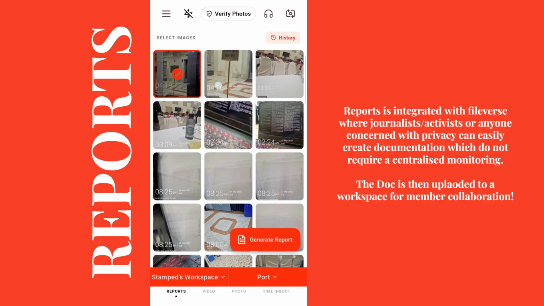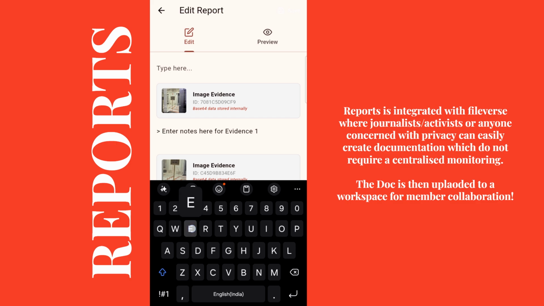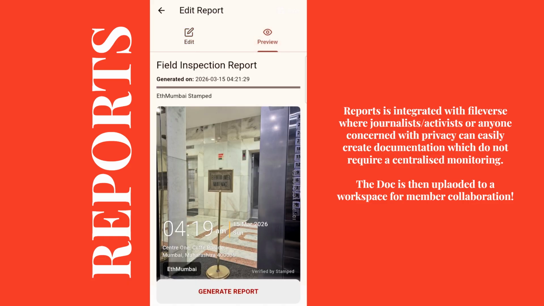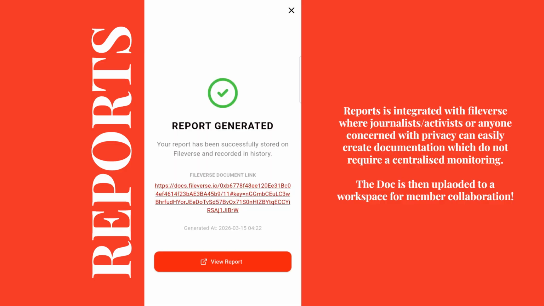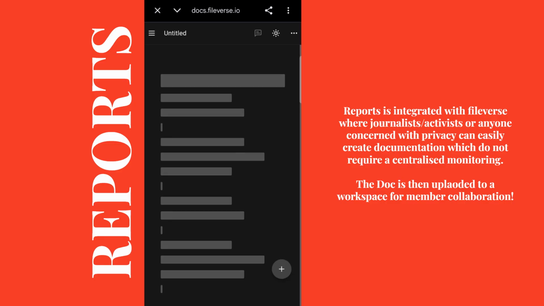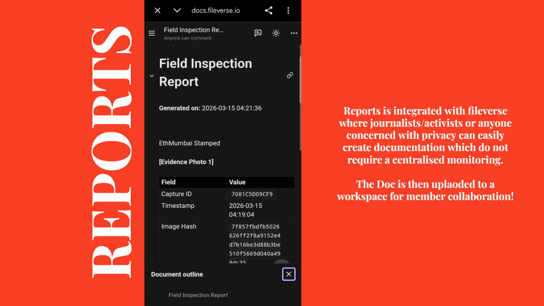Okay, let's select some of the images and generate a report on Fileverse. I can see this is the editable report. I can import here ETH Mumbai. What it does is I go to the preview, I see how it is supposed to look, and I generate a report. The report has been generated, and I can view the report on Fileverse with all the information that was present in the report itself. I can see that the capture time value and everything is present.